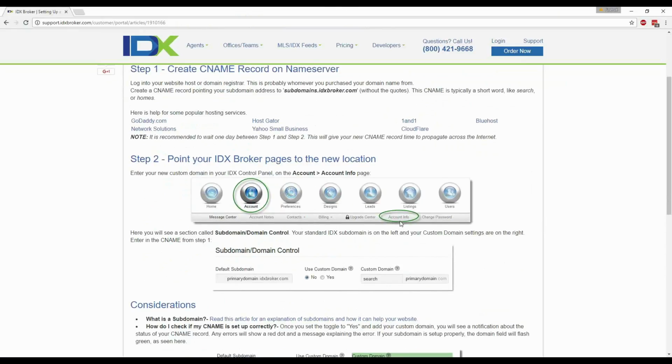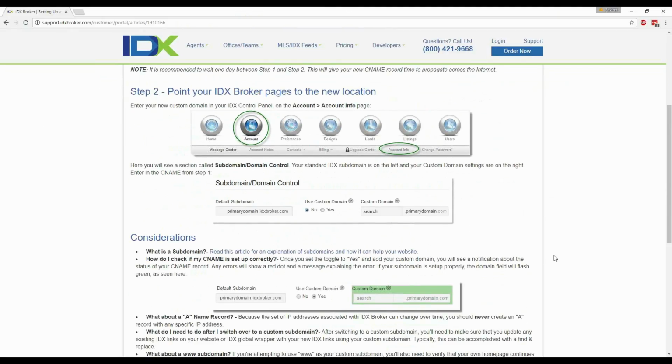In your dashboard, it's going to show you what to do. You'll go into your account info, use custom subdomain. You want to select yes, and enter what your custom subdomain is going to be. Now keep in mind, you don't want to set it to use custom subdomain until you have that propagated inside your hosting. And then the next thing you'll have to do is those links on your website are going to change, because they're now going to go to search.primarydomain.com. Before, it was going to primarydomain.idxbroker.com. You will need to update the links within your website.